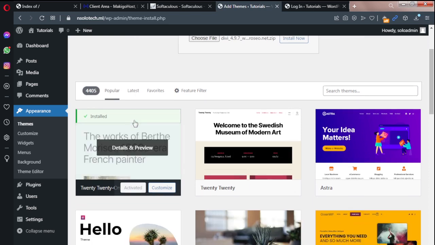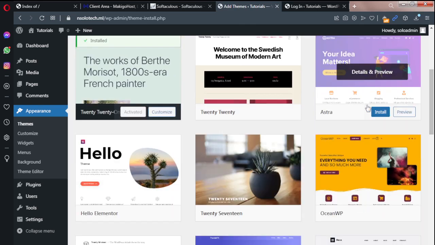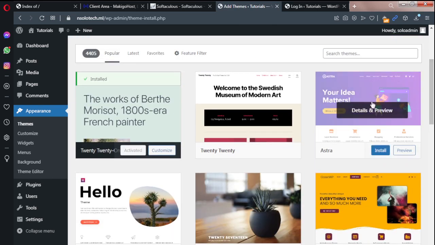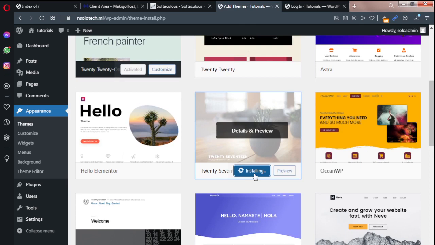Alright, now as you can see, there are over 4,405 themes on WordPress. Alright, and you can sort them by latest, favorite, popularity, and that's how you filter. This is another theme called Astra. When you install this theme, your website will have a different look. Let's install this 2017 theme and see how our website will look. So you click on install and wait for it to install.